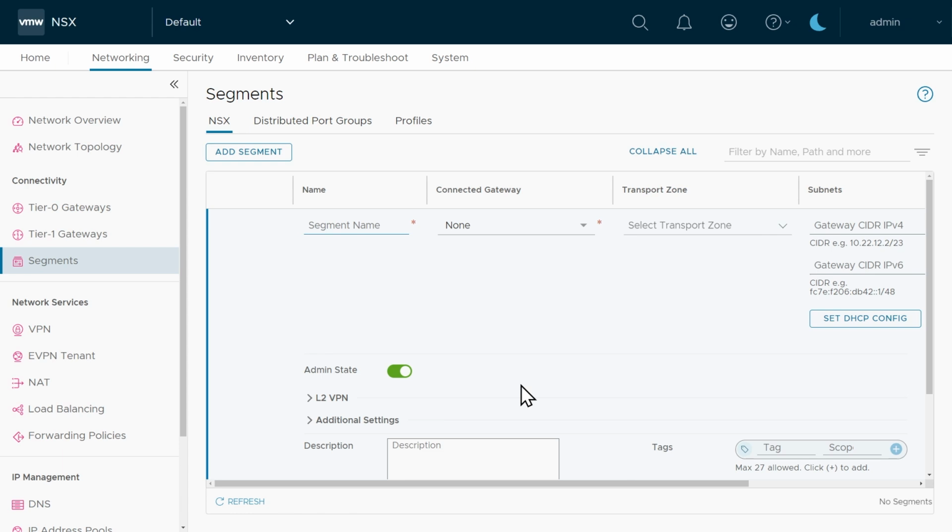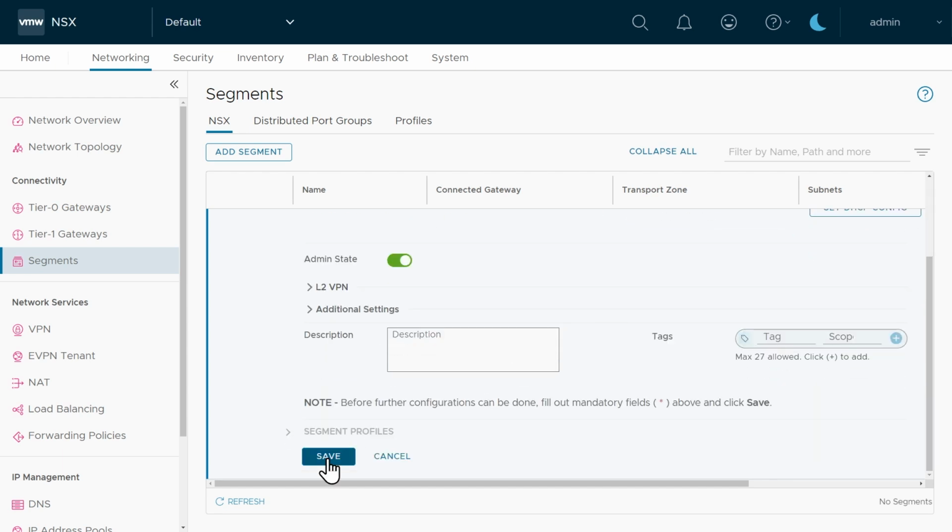Based on our plan, let's name this overlay segment 10. It's just a logical name. We currently don't have logical gateways set up as part of the NSX routing and switching, so I'm not going to associate this with any specific gateway. Next, it's asking which transport zone we want to associate this new segment with. Because we want this to be an overlay segment associated with the overlay transport zone, we'll select our nested overlay TZ, that's our overlay transport zone, then scroll down and click on Save.